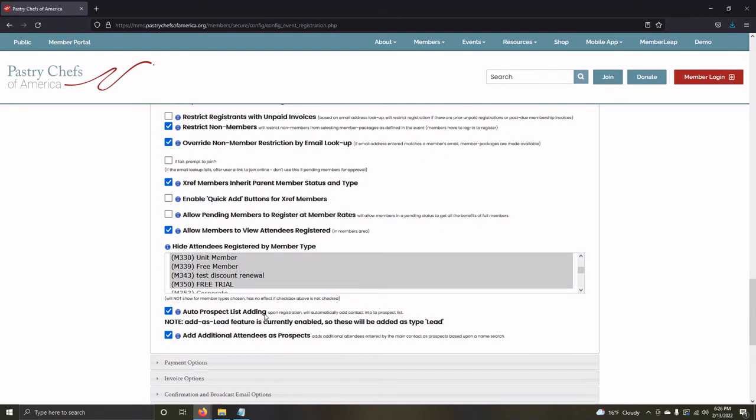Auto prospecting list adding. So upon registration, anyone who's not in the database already will be added as a prospect. This is useful if you're trying to gather a bunch of information so that you can enhance your newsletter list. Add additional attendees as prospects. This option works the same as the auto prospecting list. However, the auto prospecting list will only add the initial contact instead of all of the additional attendees.